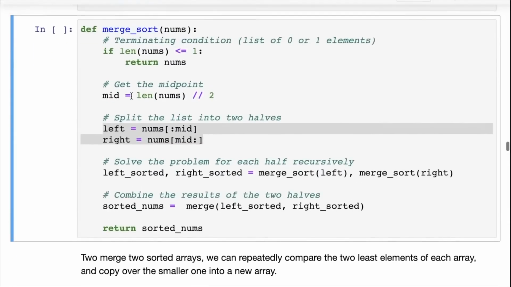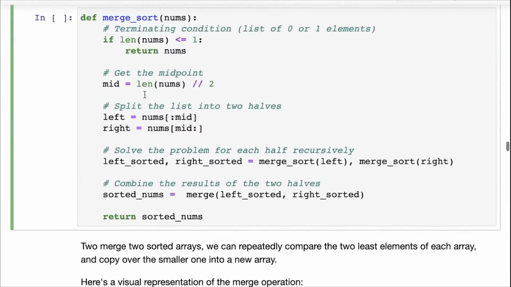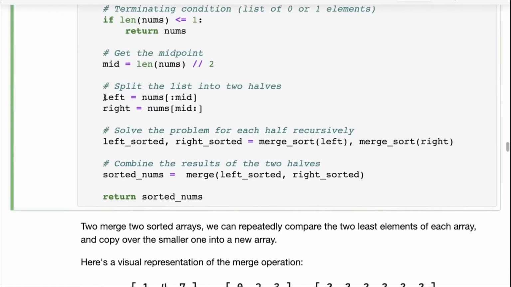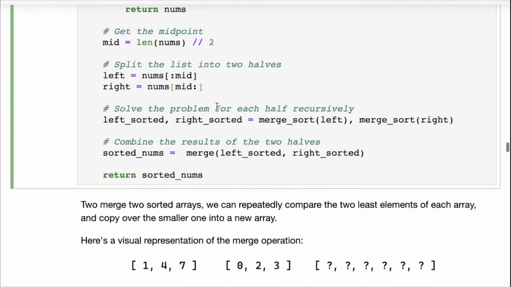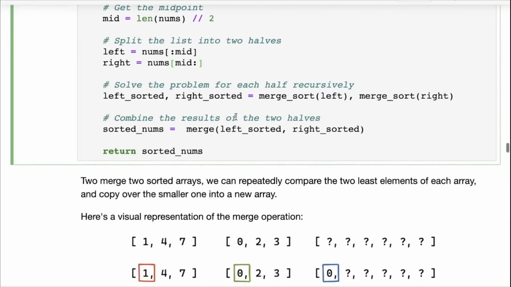So this is a nice thing about Jupyter. Whenever you don't understand a line of code, just create a cell above or below and try out a simple example. So now we have the left half, nums 0 to mid, and then the right half, so nums mid colon. Now here's where the magic happens. We call the function recursively. So we call the merge sort function itself.